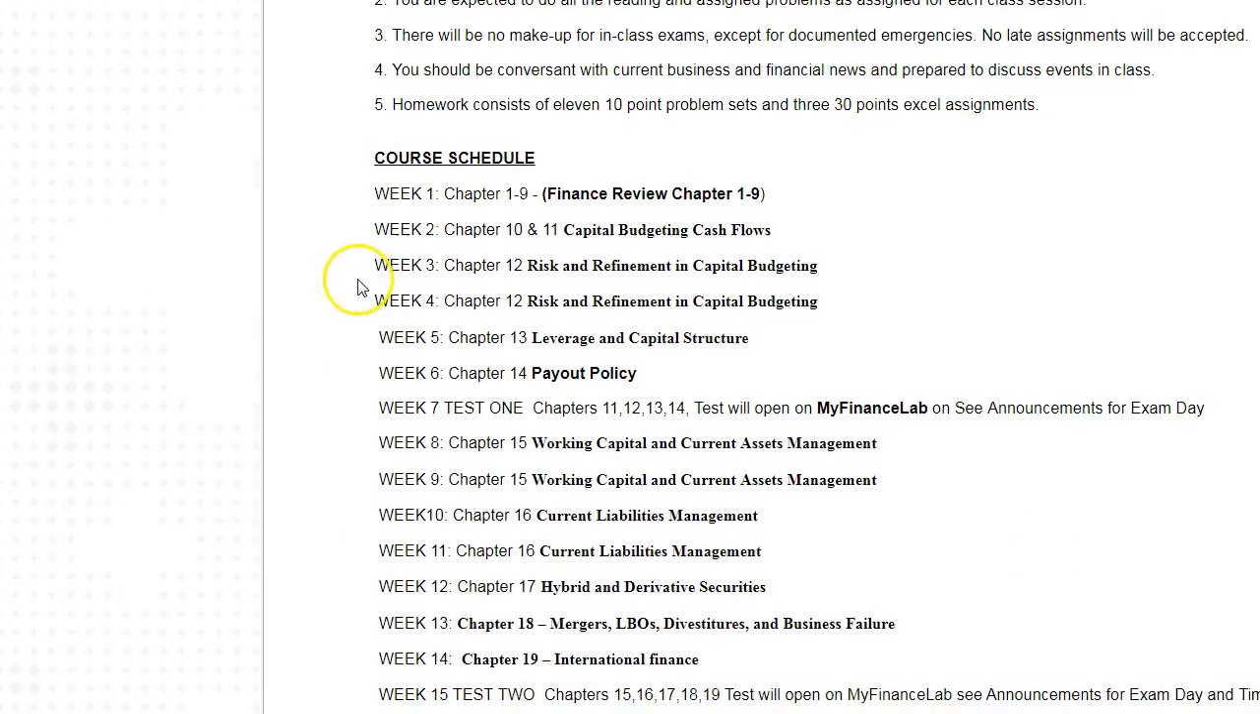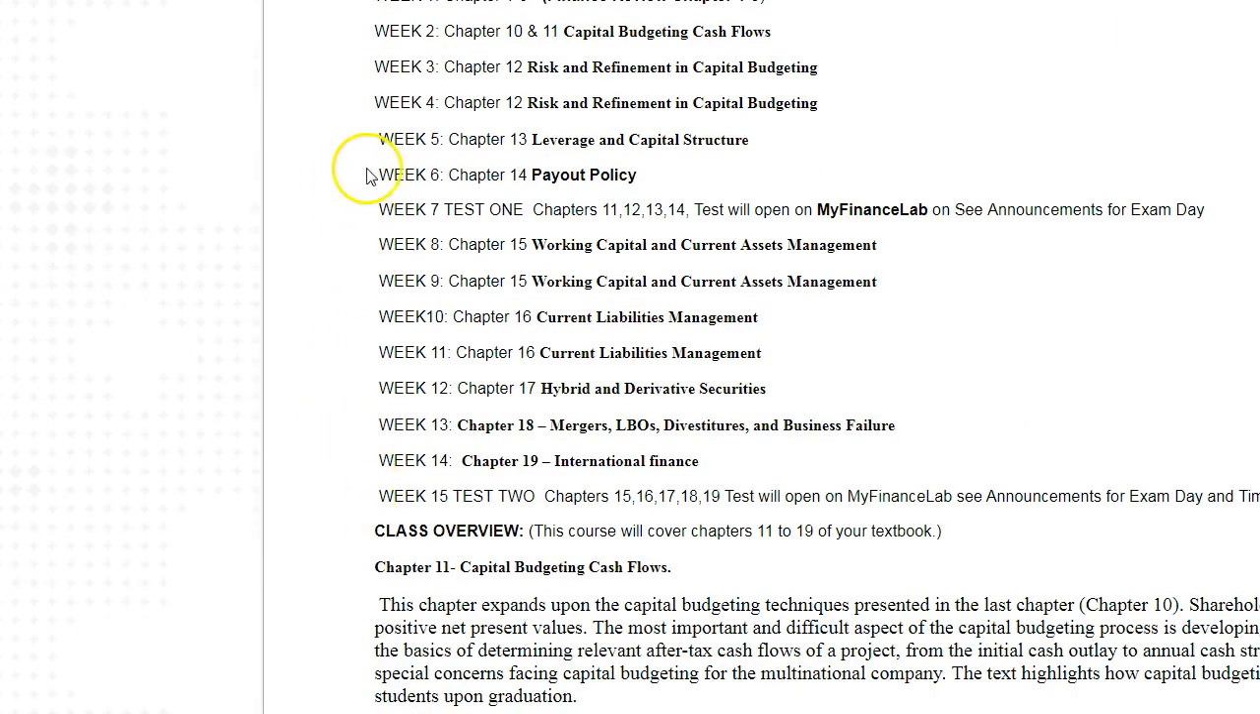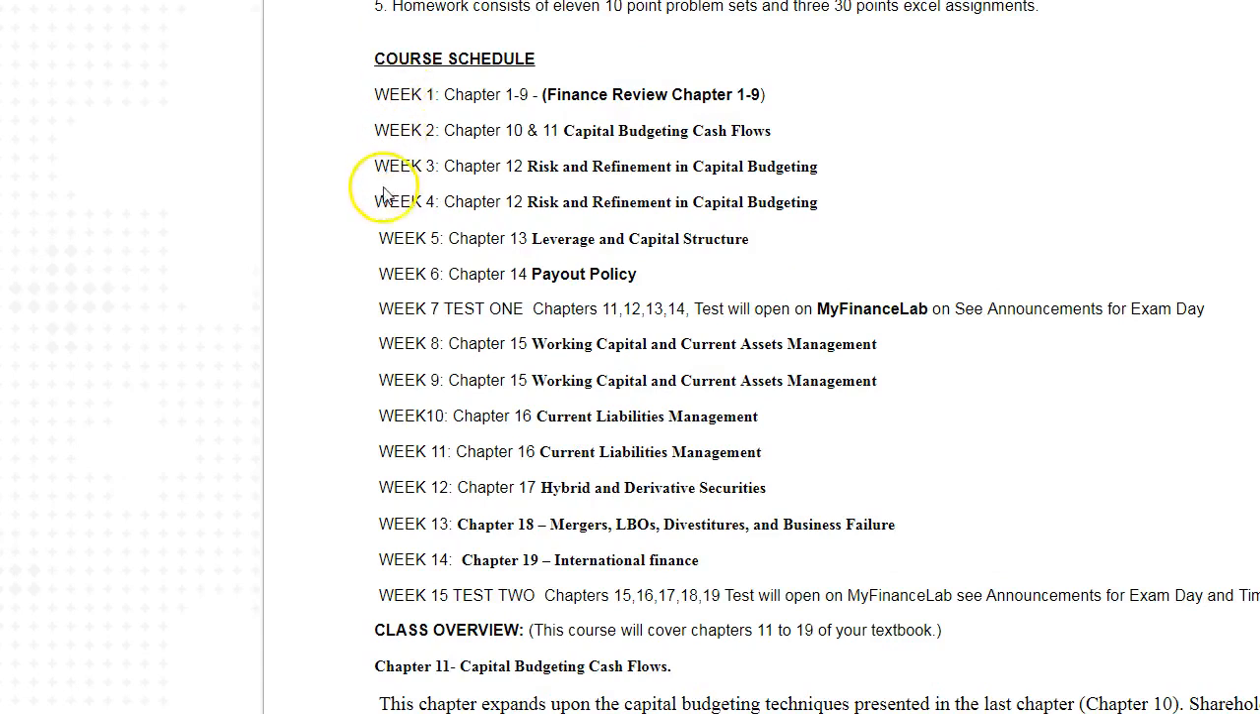Okay, and this is our schedule. From week 1 to week 15, the first 6 weeks we'll be going over chapters. We do a finance review in chapters 10, 11, 12, 13, and 14. There's a test in week 7, which is going to cover chapters 11, 12, 13, and 14.